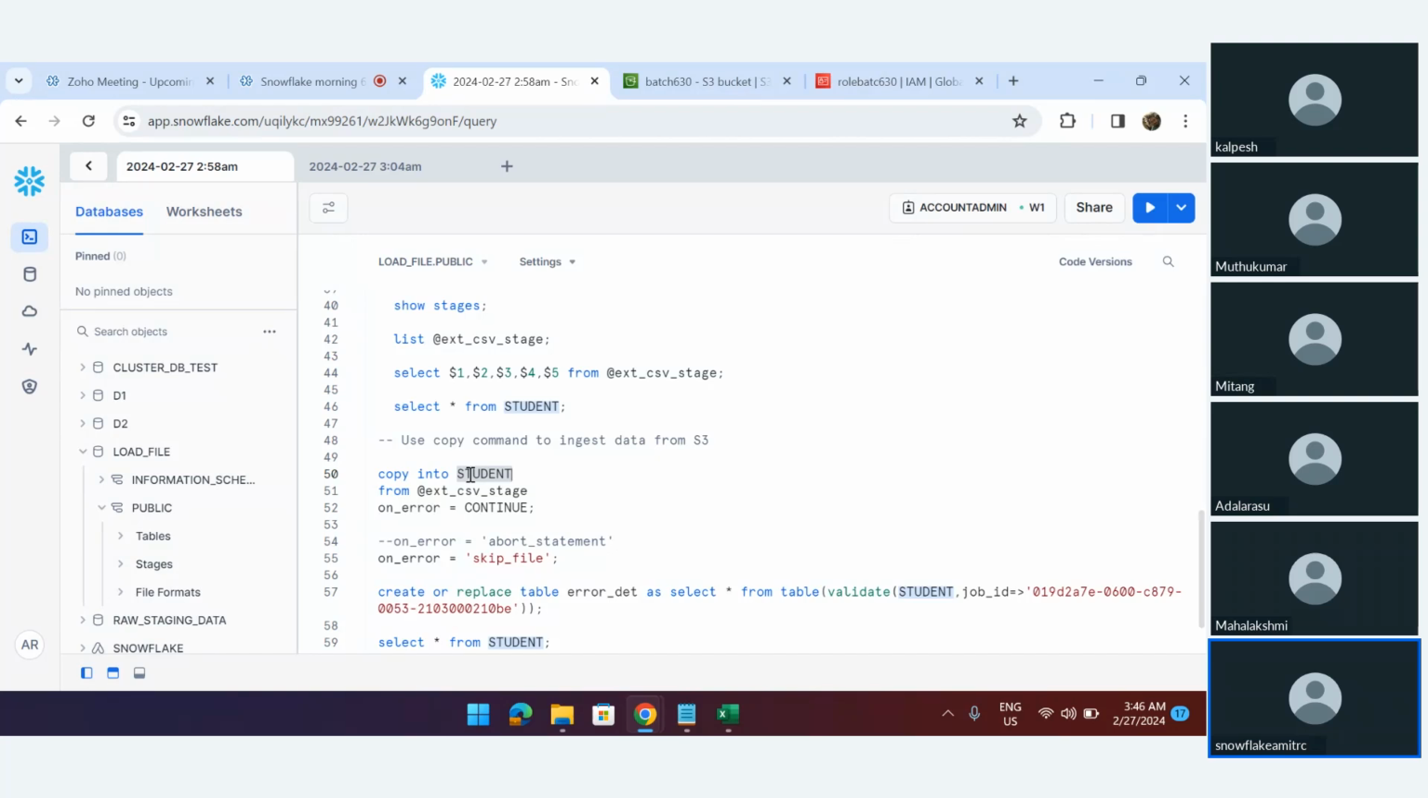In that file, if there is a single record having an error, the entire file will still be skipped. No data will be loaded to the table. So according to your project requirement, you can use either the continue option or the skip file option. For example, we are writing continue. In coming examples, tomorrow, I'll show you the skip file also.